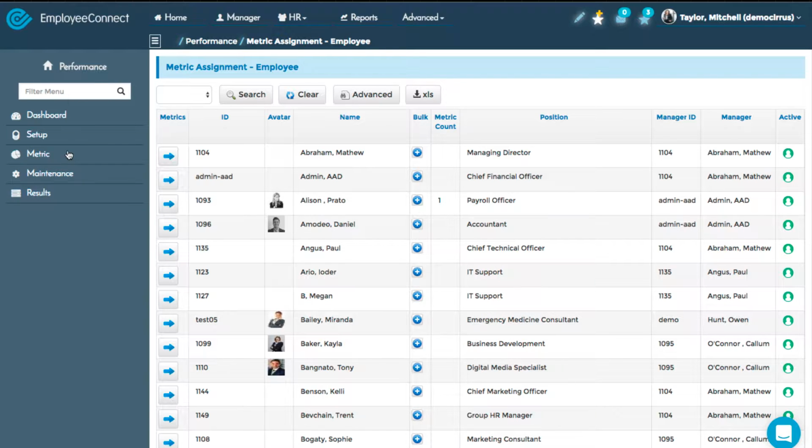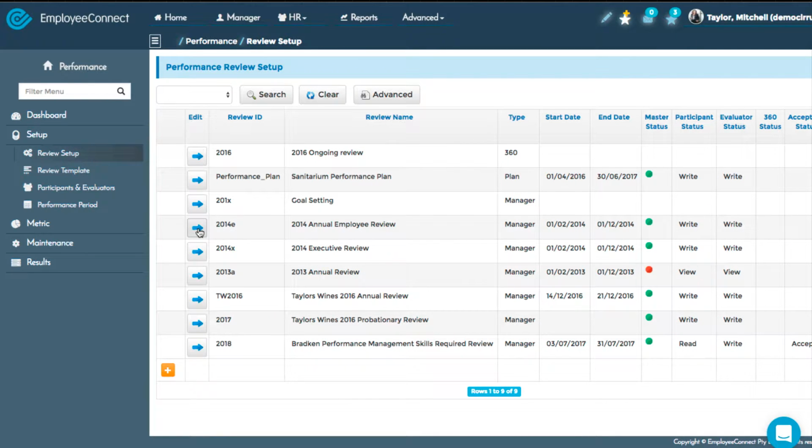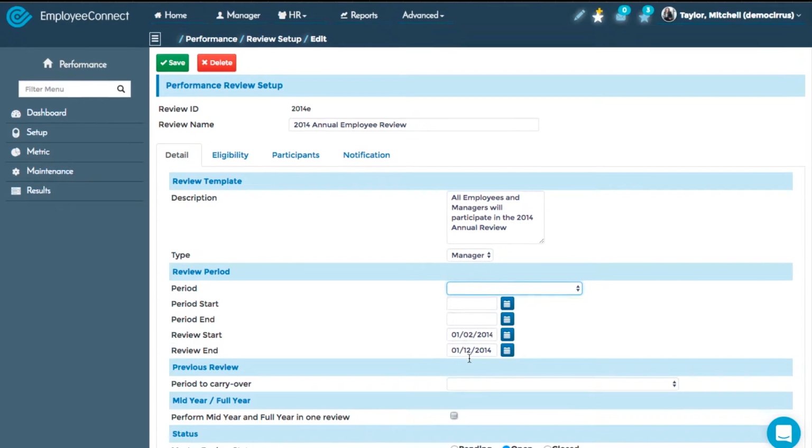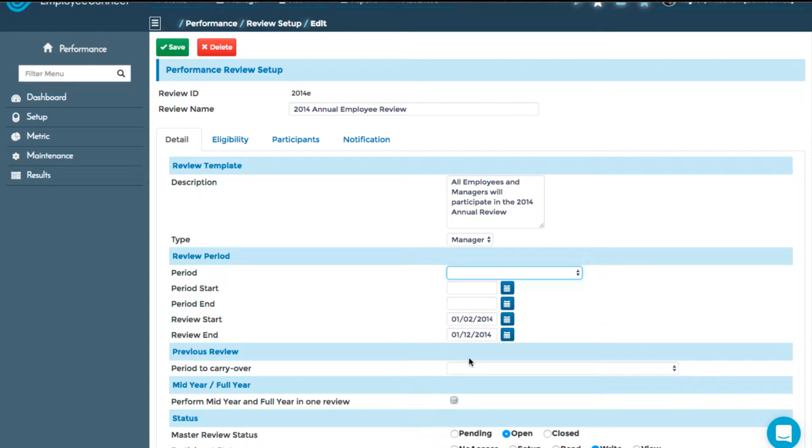Once we've completed our metric library setup, we can jump into review setup and begin to set up our different reviews. We'll jump into a review that's already been created. We now come to the detail of our performance review setup. We can write a description about the review template and elect what type of review it is: a managerial review, a plan, a 360 review. Then the period of the review. The period start and period end date is when the employee will jump in and evaluate themselves. The review start and the review end date is when the manager will jump in and evaluate the employee.